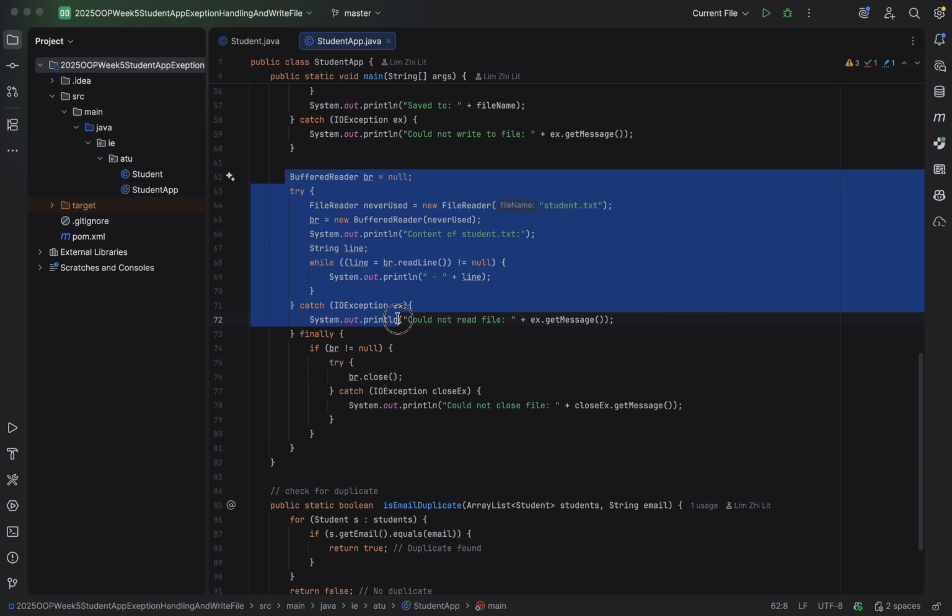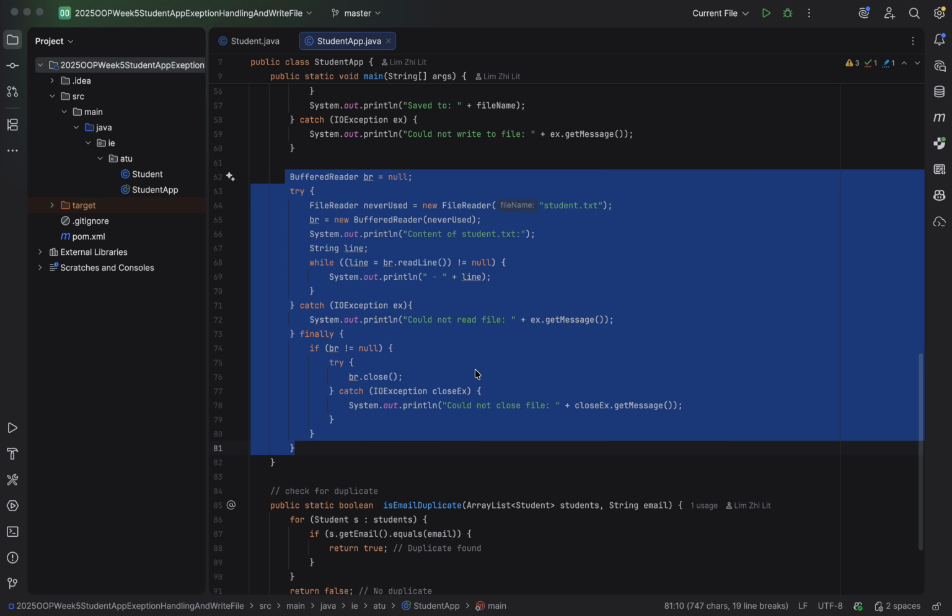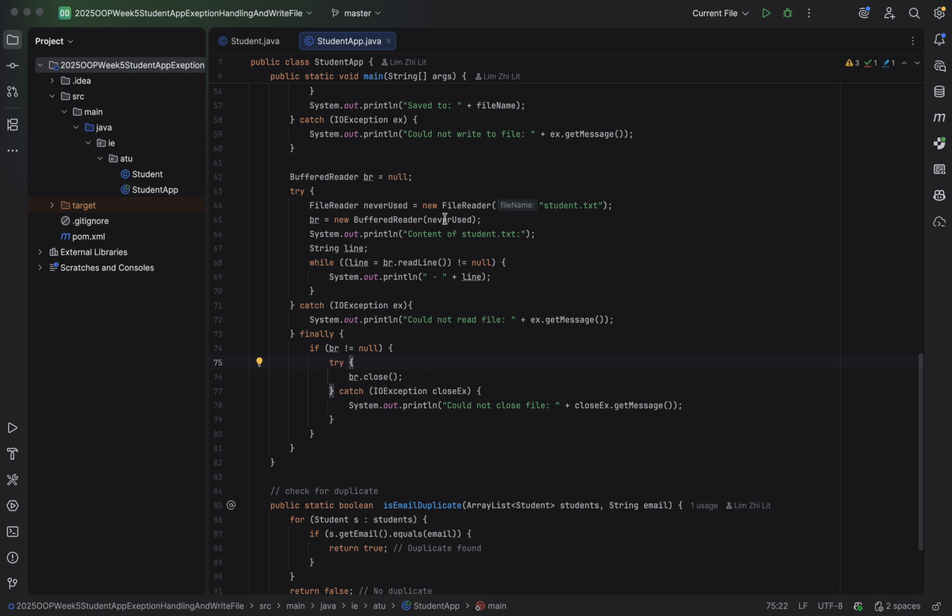Down here, we are reading from the file that we wrote to. The file reader is used to open a connection to the file name, and a buffer reader is used to read the file. A buffer reader has buffered memory, so it can read a whole line of data instead of character by character and opening and closing connections. Hence, it is more efficient.